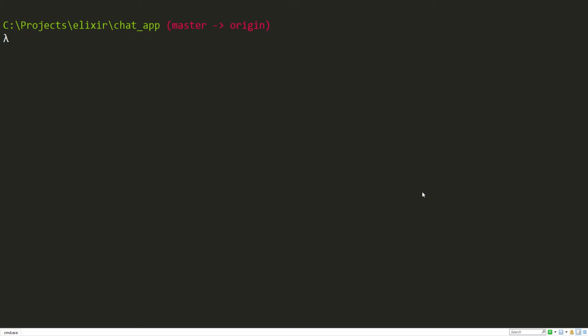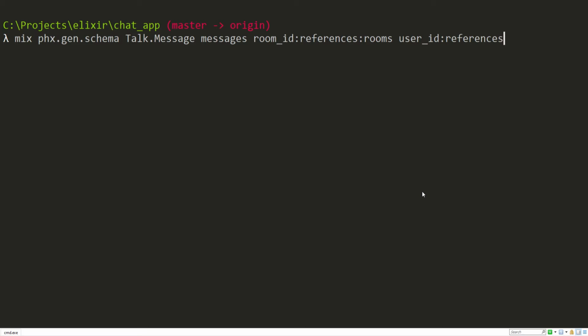So, in the command line, I'm going to run mix phx.gen.schema, and we want this to be inside of our Talk module, and we'll call it TalkMessage. The schema itself will be messages, and we'll have the room ID, which will reference the room schema. Then we'll have the user ID, which will reference the user's schema. And then we'll have our body, which will be just the message body.